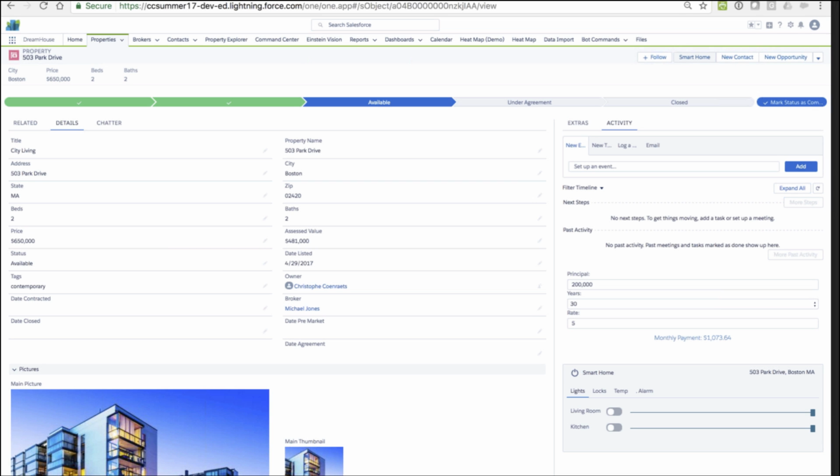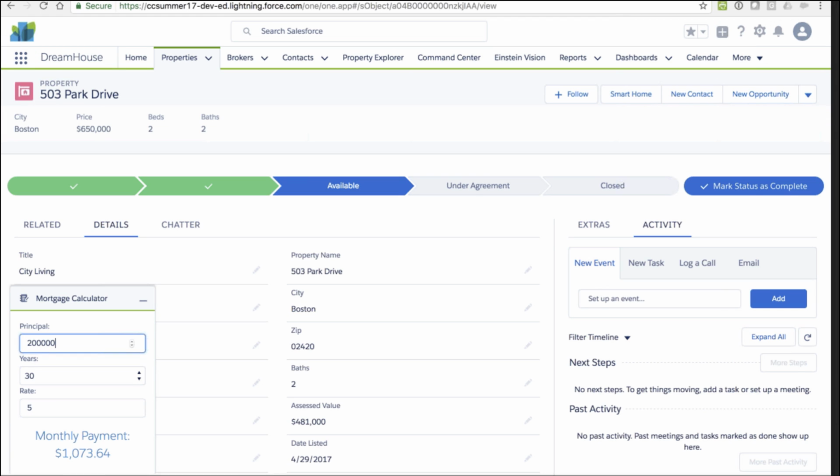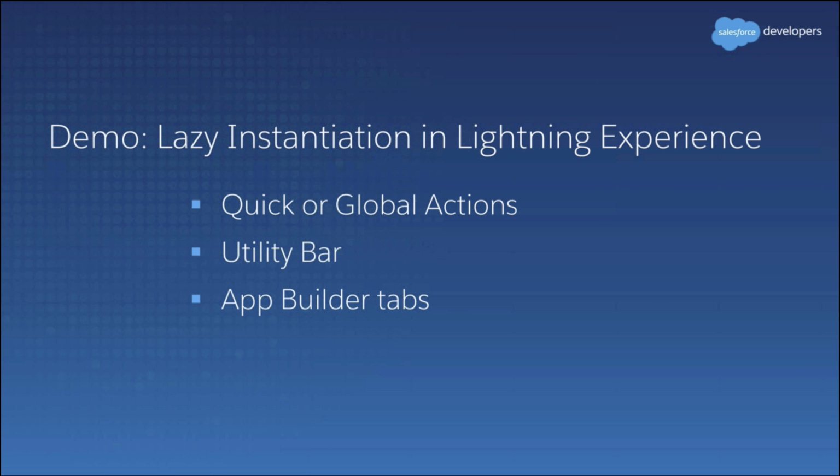And finally, a last approach that I wanted to show you: instead of putting the mortgage calculator here, again, in the right sidebar, where it would be instantiated as soon as I navigate to that page, maybe I can use the utility bar, because in this case, it actually makes total sense to have that mortgage calculator at your fingertips all the time. So these are basic approaches to implement lazy instantiation in the Lightning experience without even coding anything.